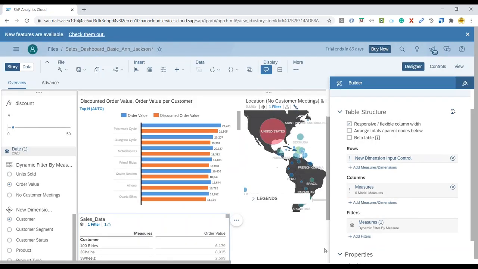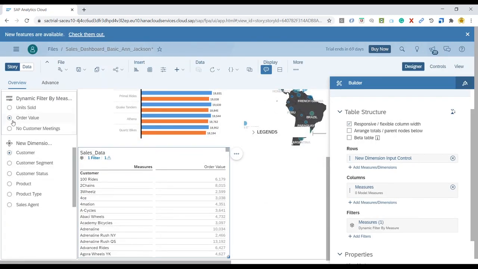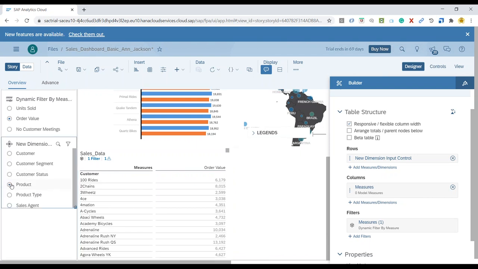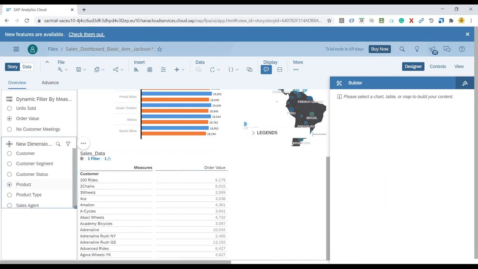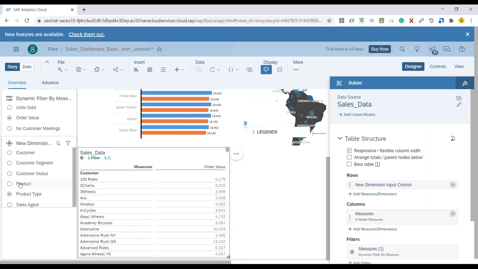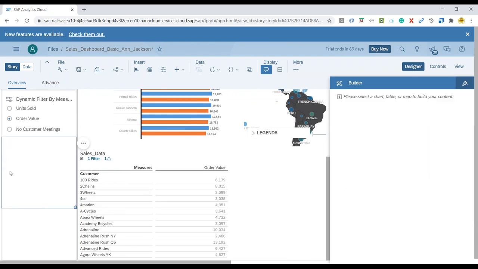And now watch out. So you see on the left side, we selected order value and customer. So it's showing order value per customer. If I change the product, it is going to show now my order value per product. Okay, let me just check why it is not changing here. Why is it fixed as customer? Ideally, it should also change.